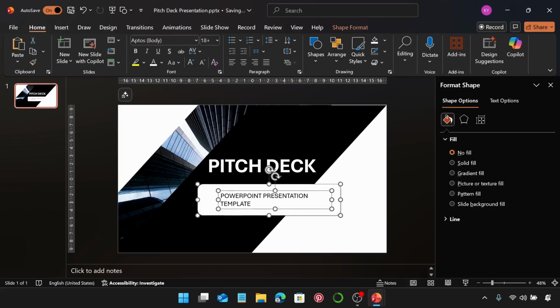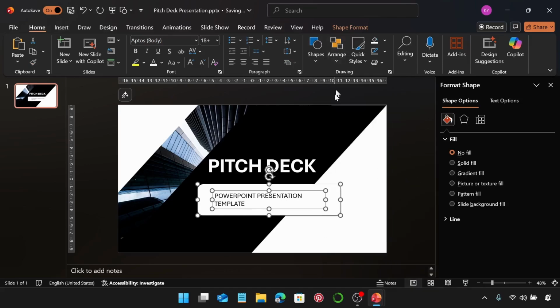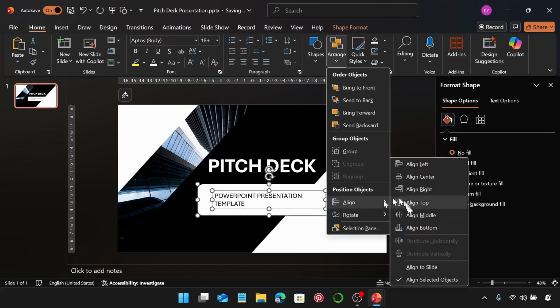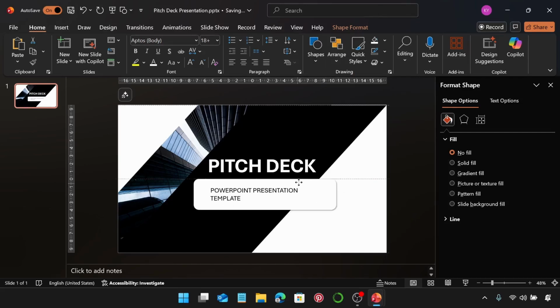Let me just select both of them, go to arrange, align center, and I'm going to align middle. And now I'm just going to move this so that it's touching the bottom of our text box, and then also move it so that it's just at the edge here. So this position is fine for it.